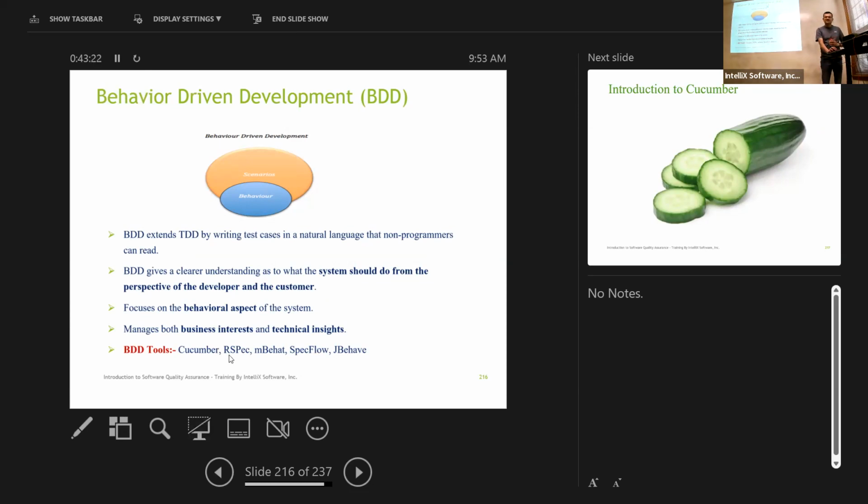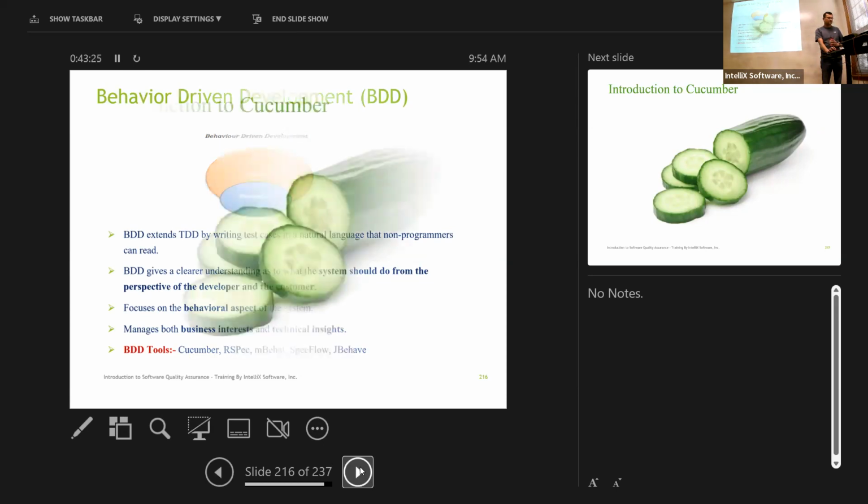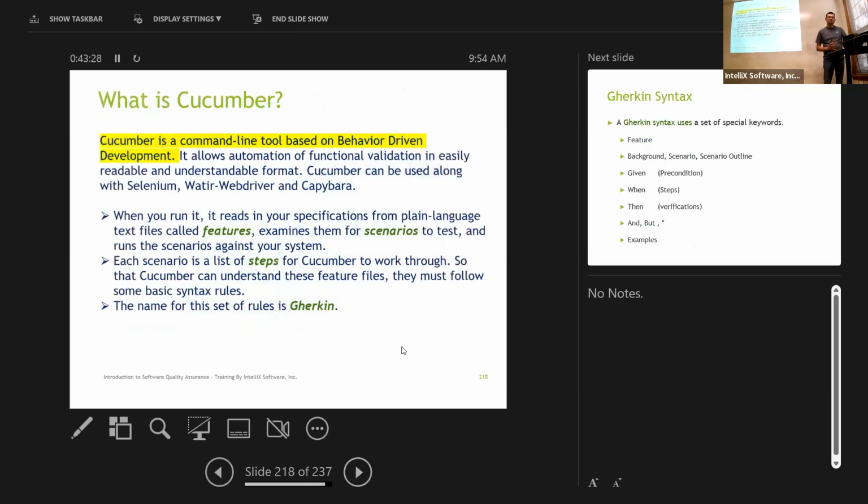Now, when we talk about Cucumber, yes, it's a command line tool. I'll go over it shortly. Cucumber is software. It's a command line tool, part of the BDD framework. It allows the automation of functional validation in an easily readable format. Again, we saw that given-when-then, right? You write your test in that format, and Cucumber will take those tests and start automating them.